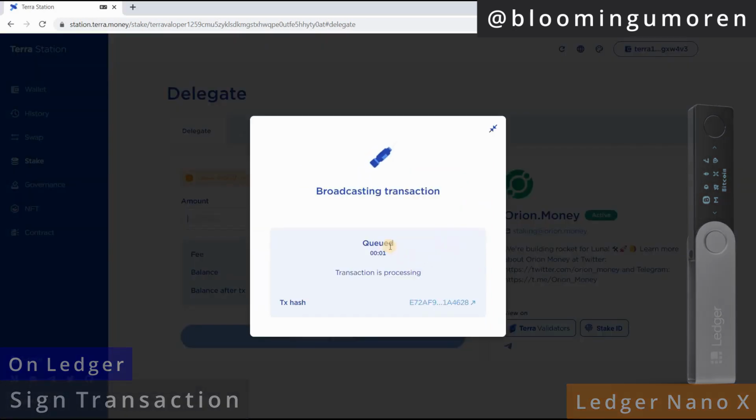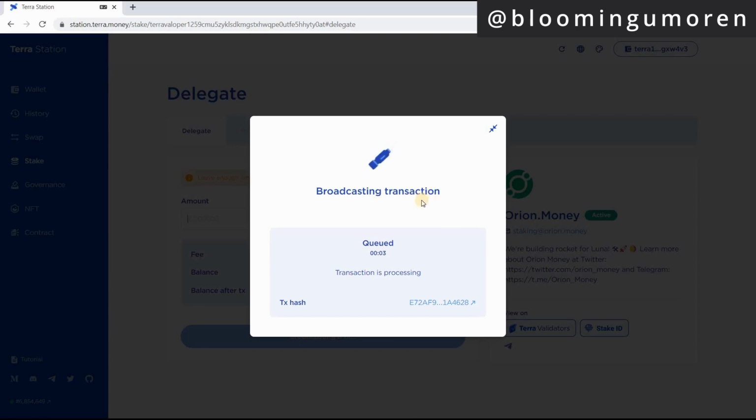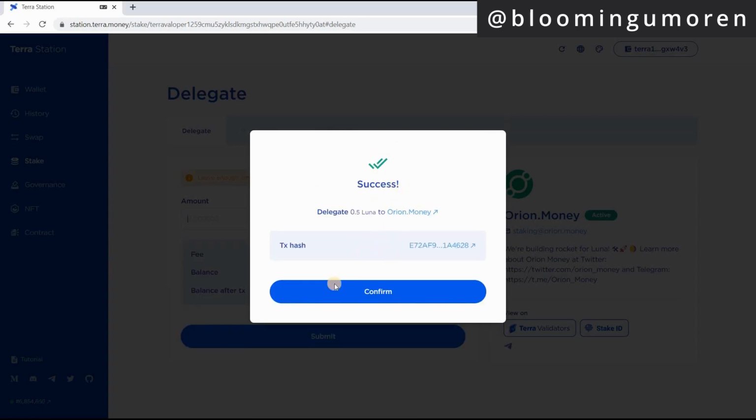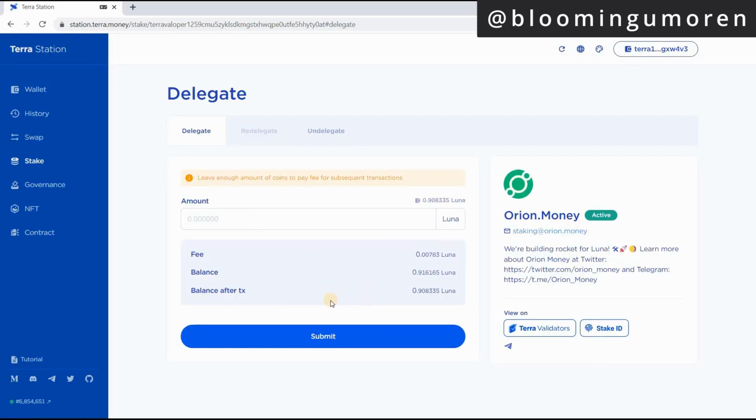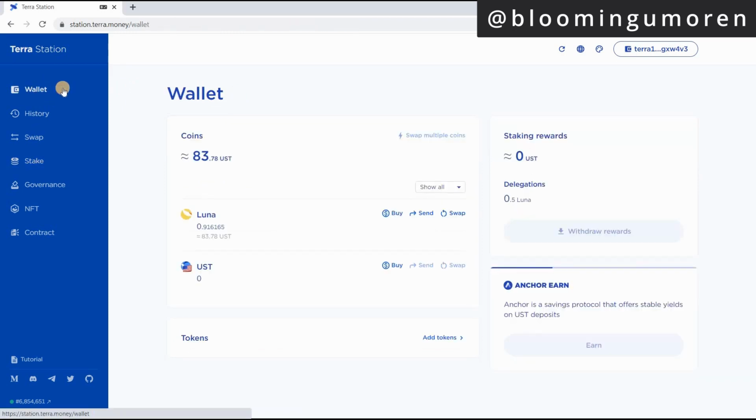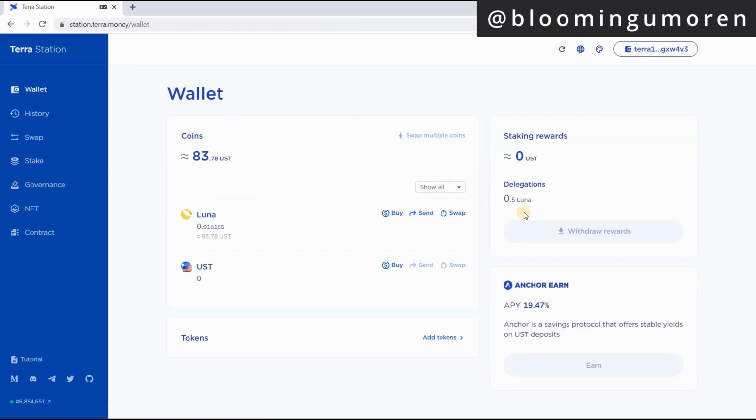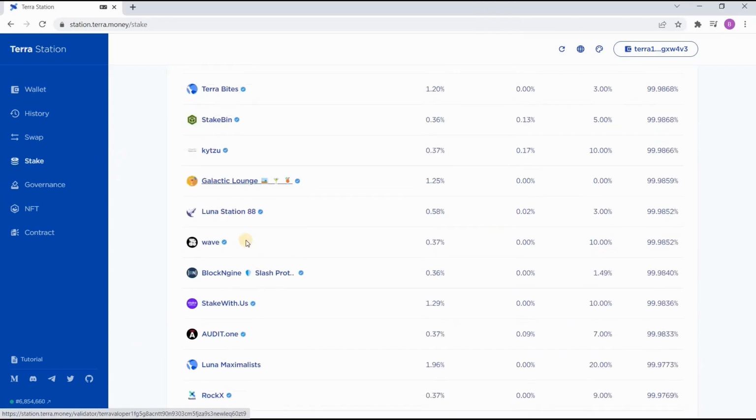So once I do that, you can see this broadcasting transaction. This is queued. It says success. So I just click on confirm. And that's it. So once I come back here, click on wallet, it shows that I've already delegated 0.5 Lunar. This is the remaining balance I have.